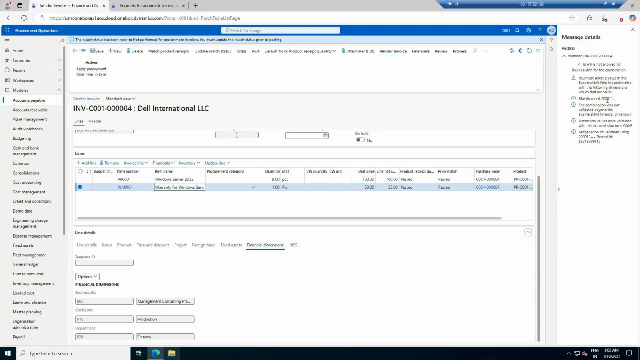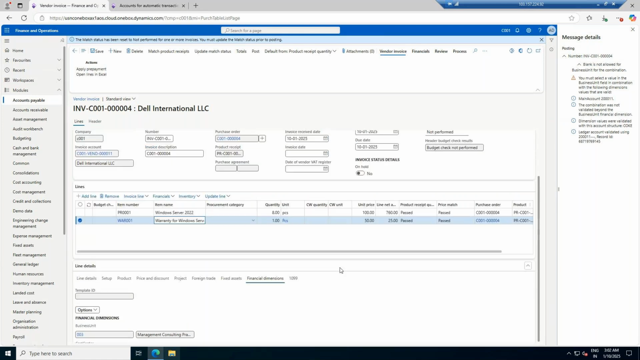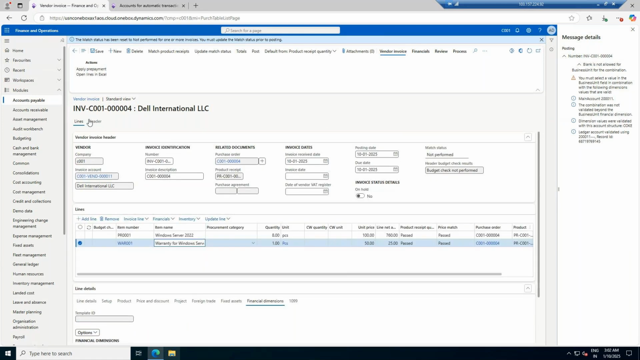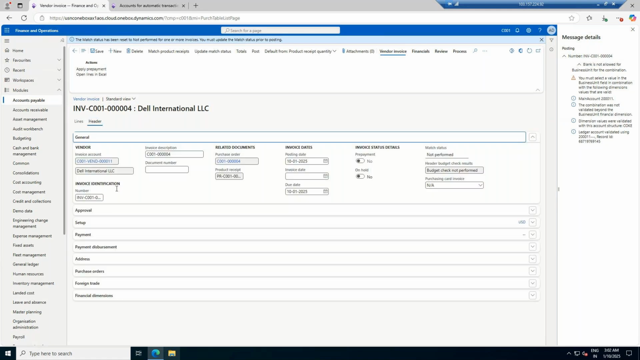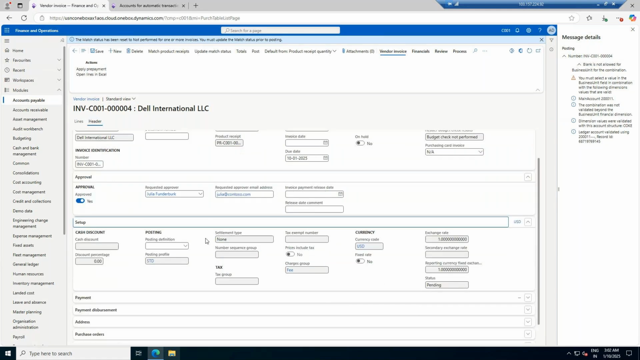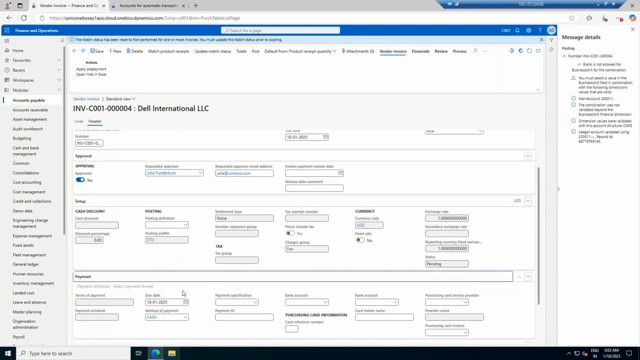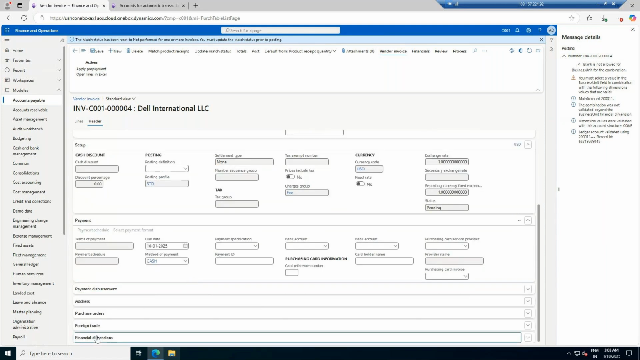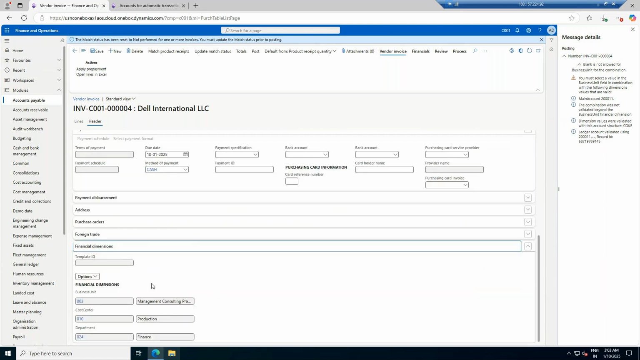Main account 20011. Okay. On the discount level, we have not defined the dimensions. It is asking like this. Let me go ahead. Let me check the financial dimensions over here. This is also there. So it is asking beyond the business unit account structure code.